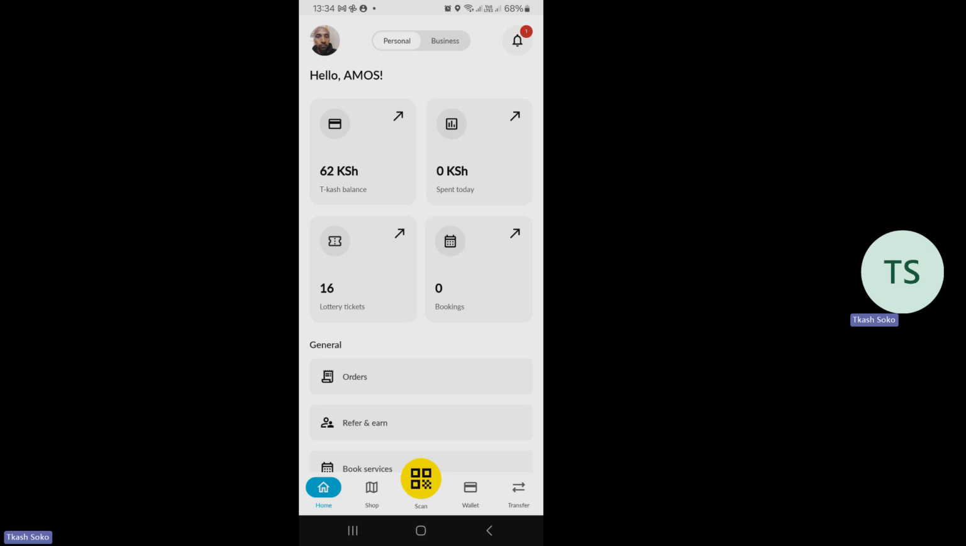Kwa hii personal side, ni nini iko? On this personal side, you have the Hello Amos, of course, shows you your T-kash balance, the amount you have spent today, the number of Rotary tickets you have. You can see that this number of tickets conforms with the number on the business side, and of course, the balance conforms with the balance on the business side. And of course, the bookings inajionyesha hapo, the general orders, refer and earn, and of course, hapo chini kabisa of the option home, shop, scan, wallet and transfer. So uko na hizo options zenye ziko hapo.